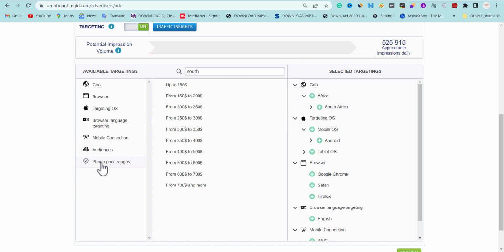The phone range is not important, so anybody with a phone of any price range can access our campaign. So far as the phone is going to browse and see our campaign, we don't care about the price of the phone.